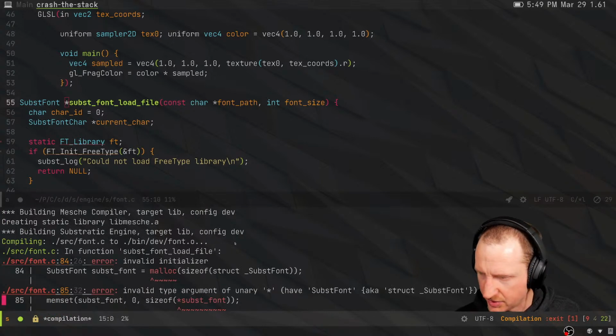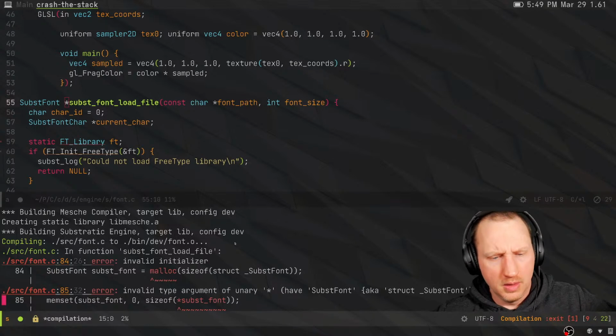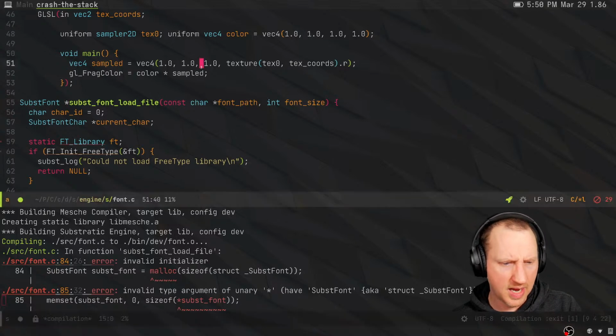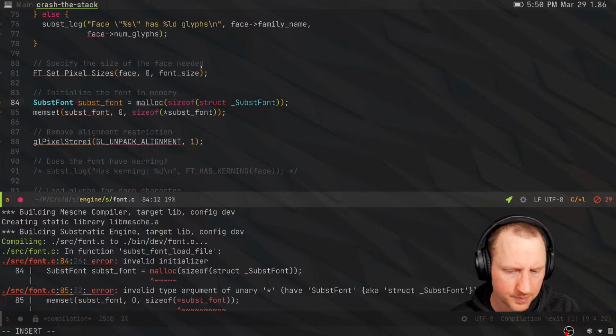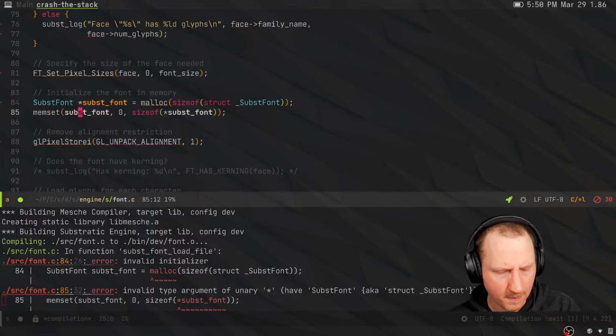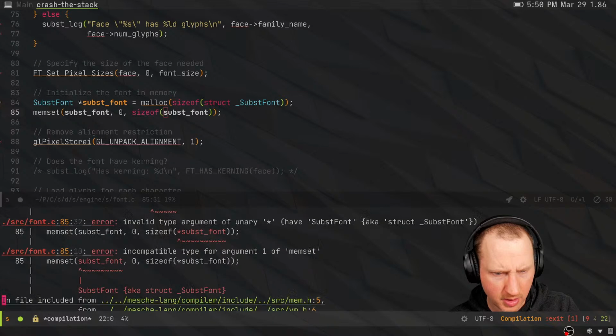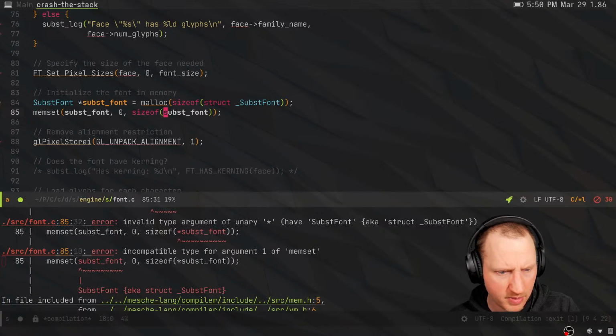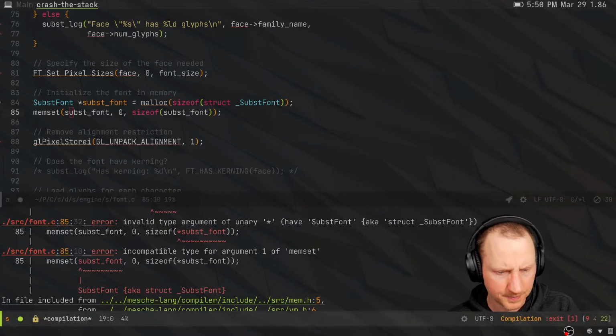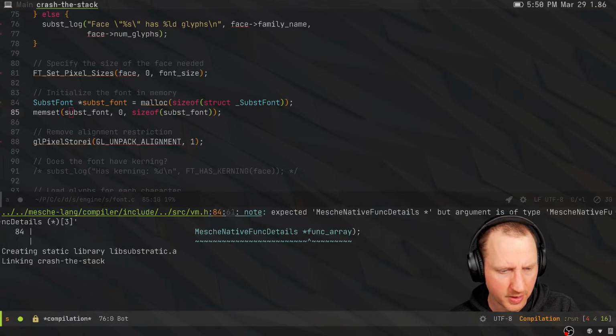Invalid initializer. Okay, so I think 84, I need to make that be a pointer as well. Where are we? 80, come on. 84, there we go, right here. That's important. And then we can do just that as well. Incompatible type for argument 1 of memset subst font. That's fine now. Okay, let's do this now.